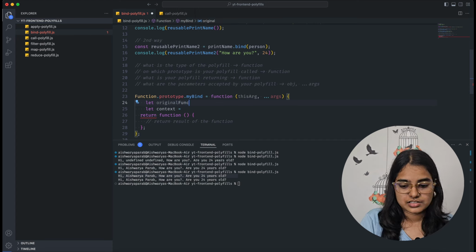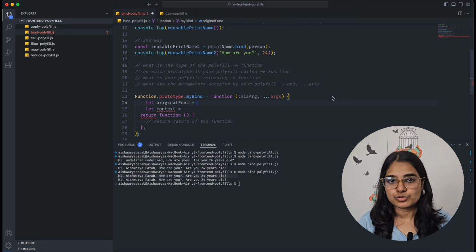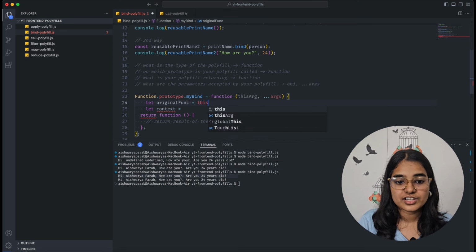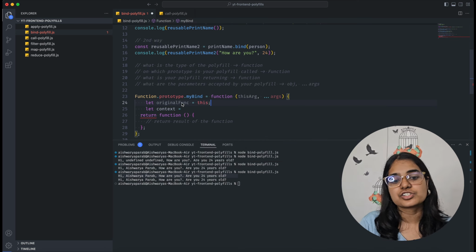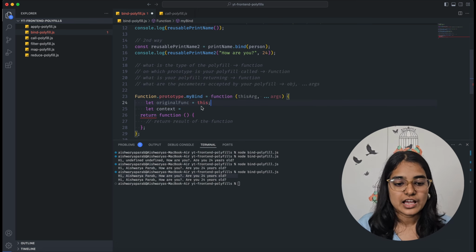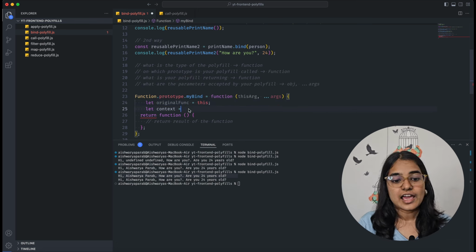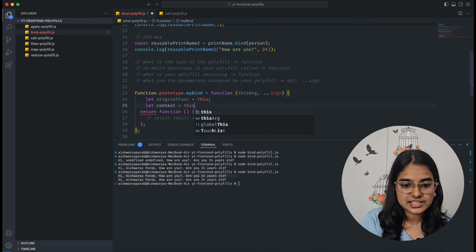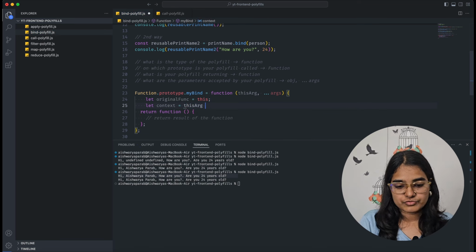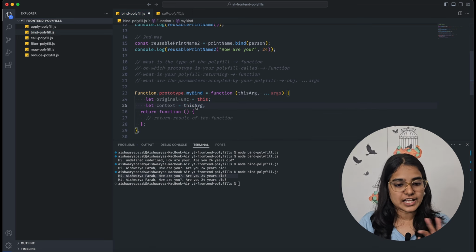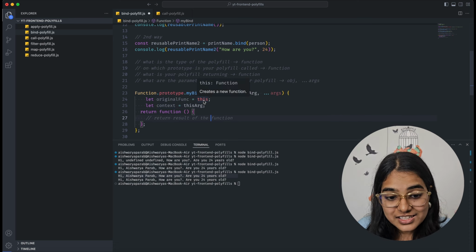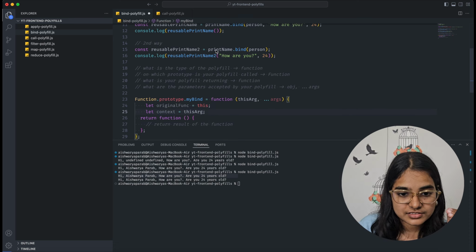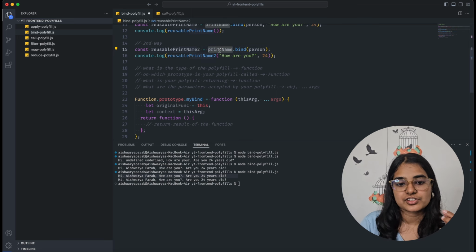Yes, I have access to the original function. How do I have it? Using this. This is pointing to the original function basically. And context will be nothing but thisArg. For now I will just say thisArg. I will tell you why I used context, but remember, the original function is nothing but the this keyword. This printName is my original function.